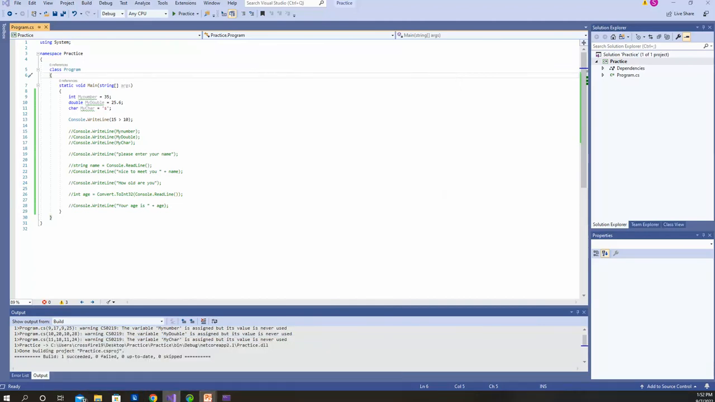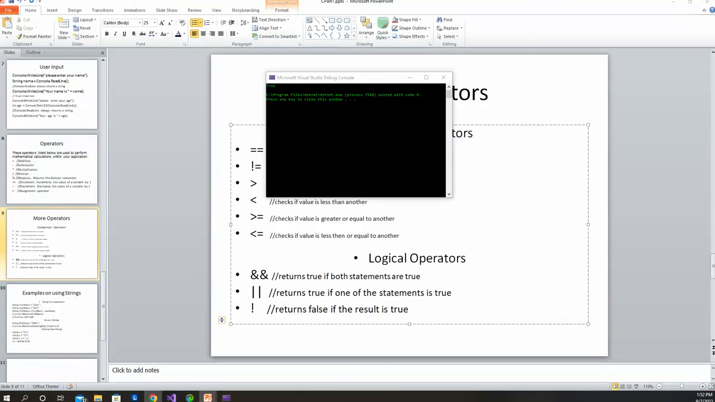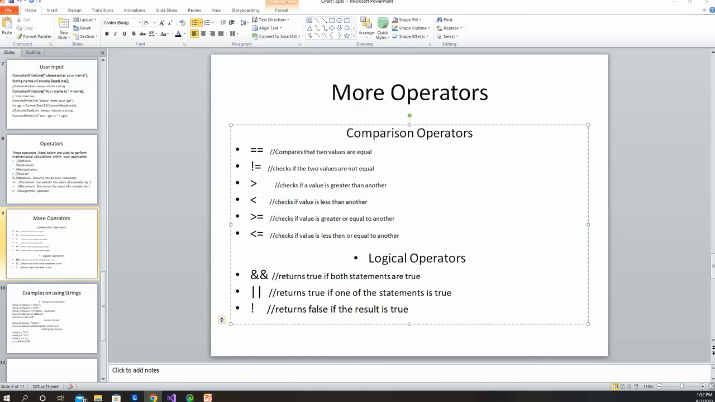Let's go back to our slideshow. Close that out. It's the same with these: greater than or equal to, less than or equal to, not equal to. Now we have the logical operators. The double and symbol is going to return true if both statements are true. Or is going to return true if one of the statements is true. And not returns false if the result is true. You'll learn more about these in the coming lessons.